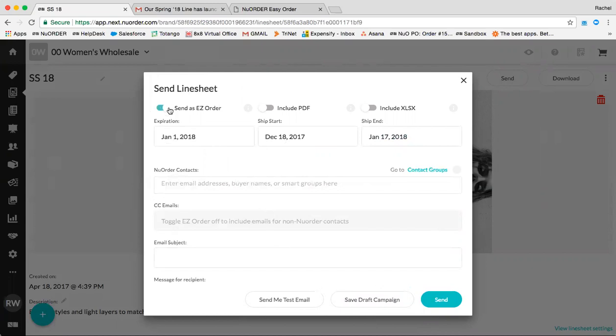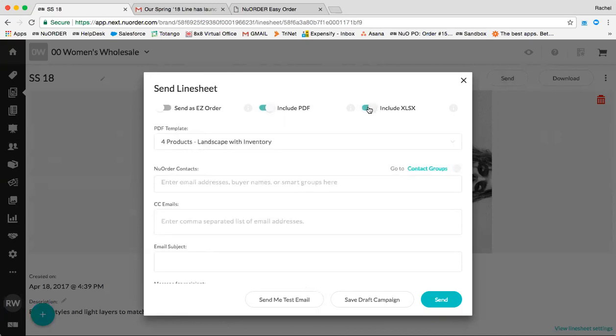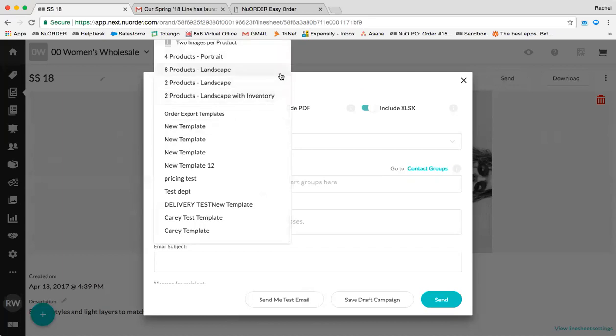On the upper left, you'll see a toggle to send it as an easy order. Note that easy orders can only be sent to customers who are contacts in new order. I can just as easily send a line sheet to a customer that hasn't been added yet to new order if I toggle this off. I can then attach a PDF and an Excel line sheet. Select the PDF template that I'd like the PDF line sheet to appear with. I can select from any of these.